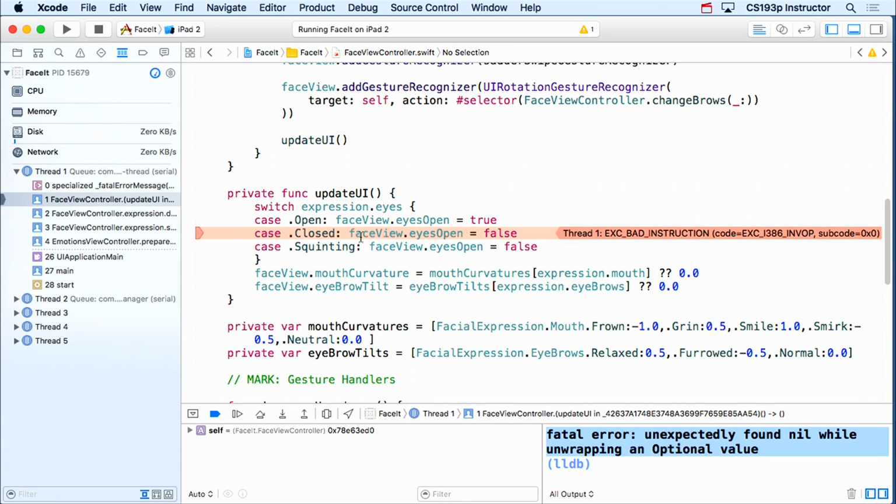I'm looking here. Does anyone see an optional here? No? Nobody sees an optional on this line of code? It doesn't look like it, does it? Because you don't see any exclamation points. I'm not unwrapping anything. What's going on? Well, actually, what is face view? What's its type? Anyone remember?